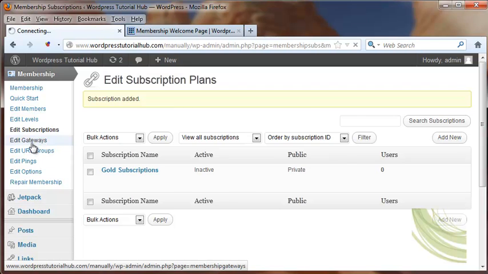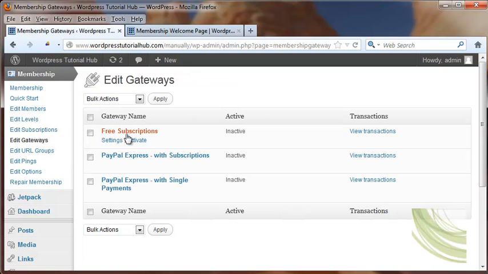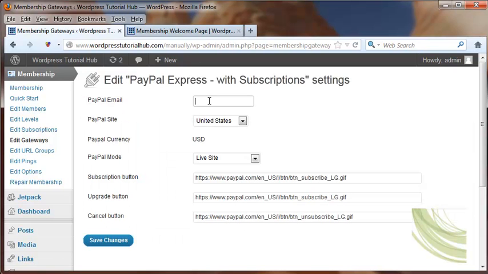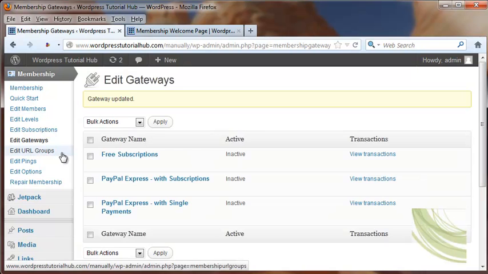Let's look at our gateways. Right now, it comes through with a free subscription, PayPal Express with subscriptions, and PayPal Express with a single payment. Let's go ahead and take a look at PayPal Express with subscriptions. Here, you put in your PayPal email address, the country where your PayPal address is, the currency, whether it's a live site or a test mode, otherwise known as a sandbox, and then we've got our subscription buttons, and click on Save Changes. That means that when a new member joins your site, they can choose one of these three options.